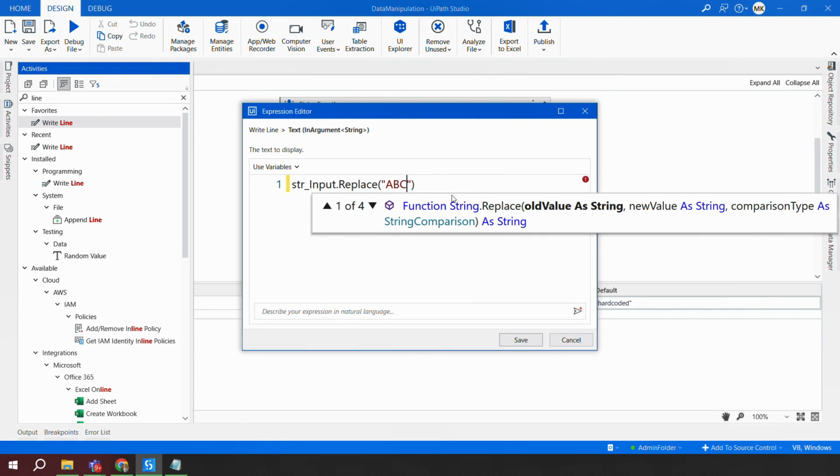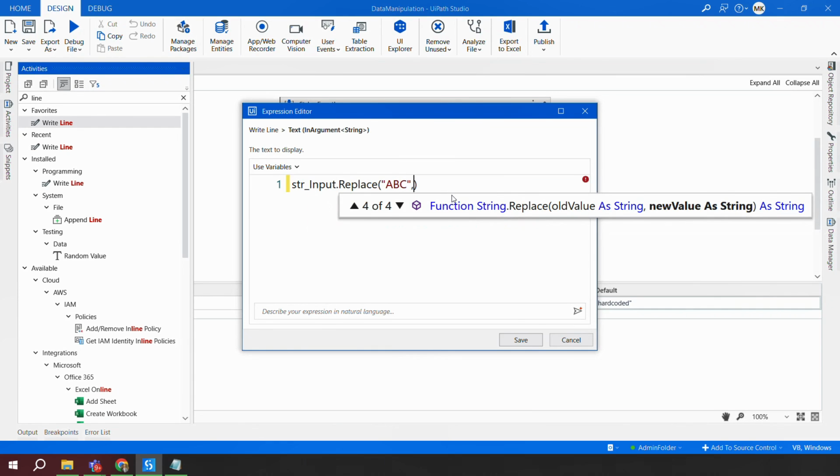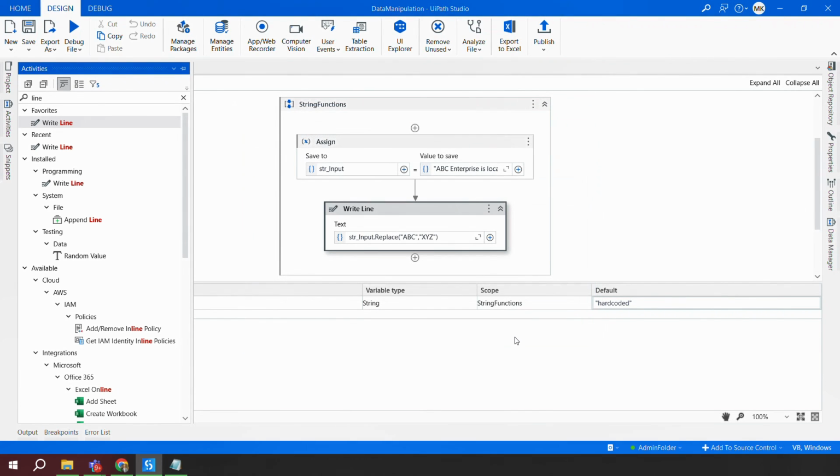After that, it is telling me to put a comma. See, after old value as string, you see a comma. So I just go here and I put a comma. Then automatically it highlights and guides you to put the new value also as a string. So I go here and I say XYZ. And then it says close the bracket. So the bracket is closed. I'll just go and save this.